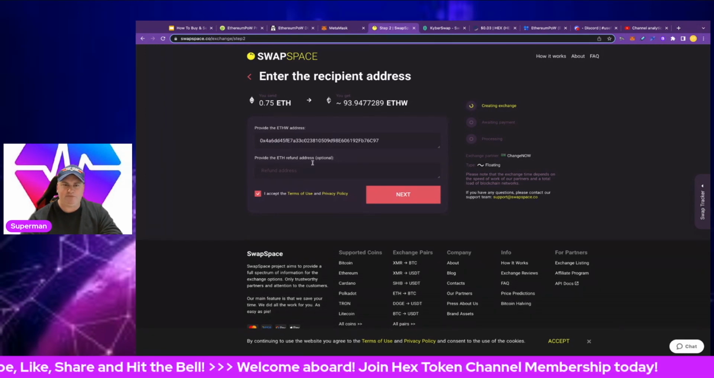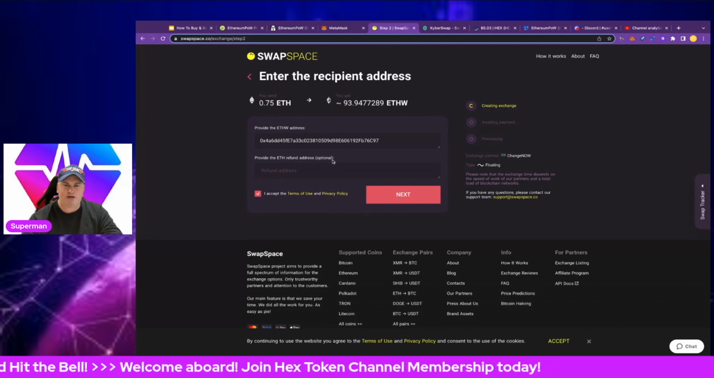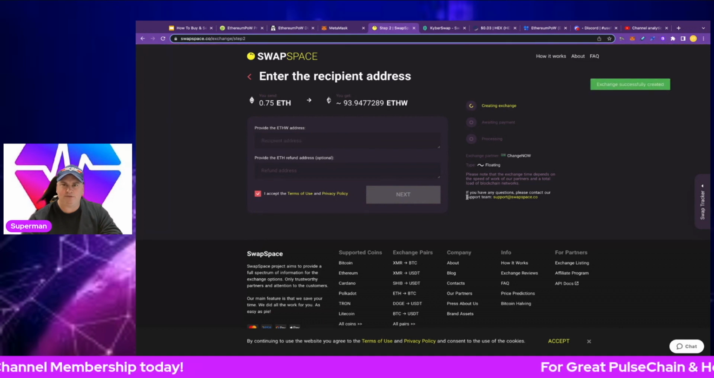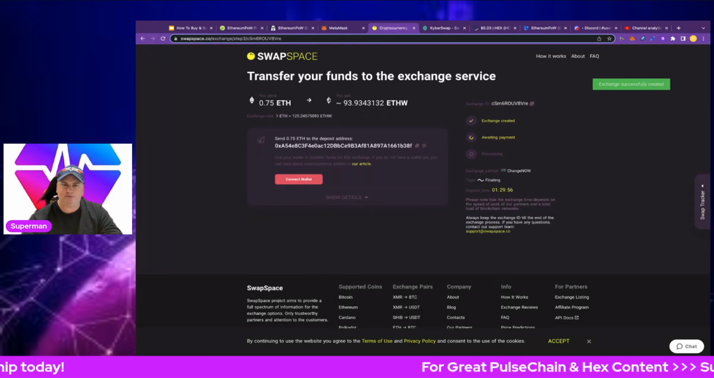It says provide the ETH refund address, optional. That's optional. I don't put that in, and you can click next. Look, it's going to create the exchange. Click next. And let's see where we go from here. So step 3. Now it says connect wallet. You don't have to connect wallets.